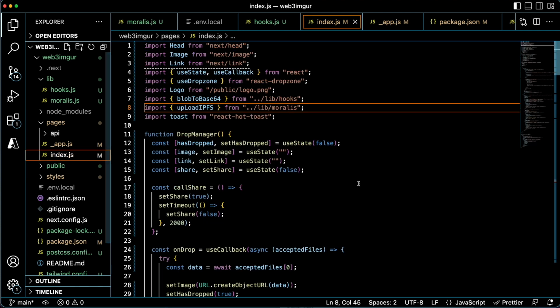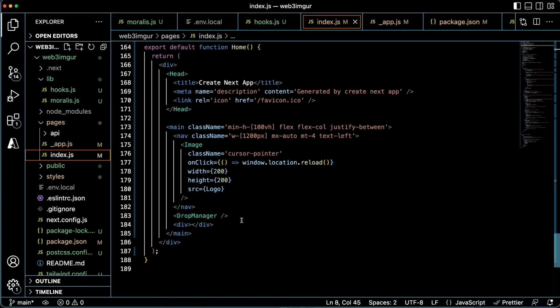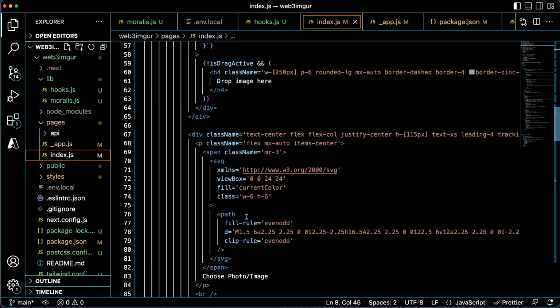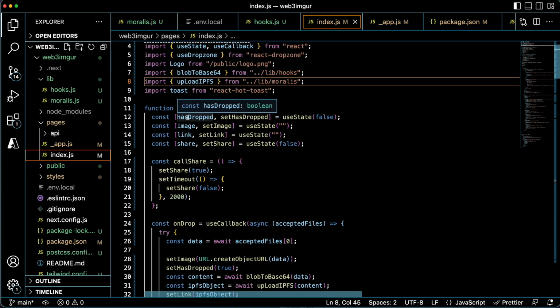We'll jump into index.js. We simply have our nav bar with an image, and on click, we have window.location.reload to reload the page in case someone wants to upload another image afterwards. Then we have our DropManager component, which is our component that handles the rest of the page. We'll track if a user has dropped an image yet with the useState hasDropped and setHasDropped set to false. We'll track the image with an empty useState, the link with an empty useState, and we'll track if the share button has been clicked or not.